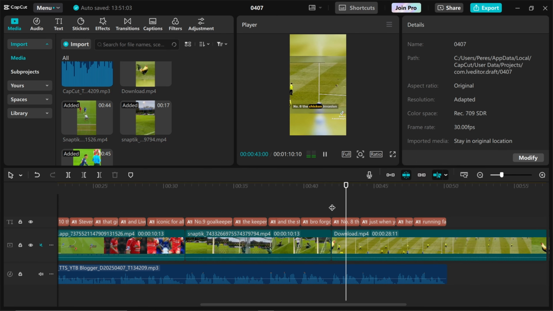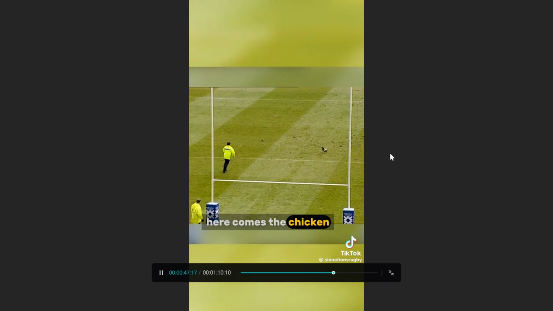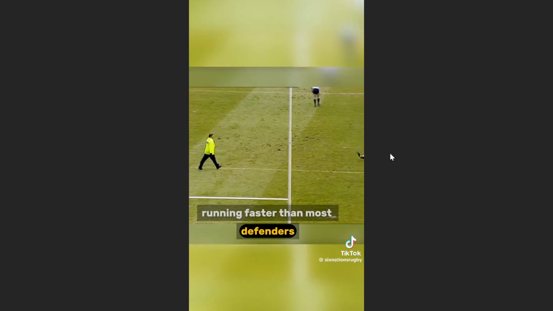Number 8, the chicken invasion. Just when you thought the pitch was for players only, here comes the chicken running faster than most defenders.